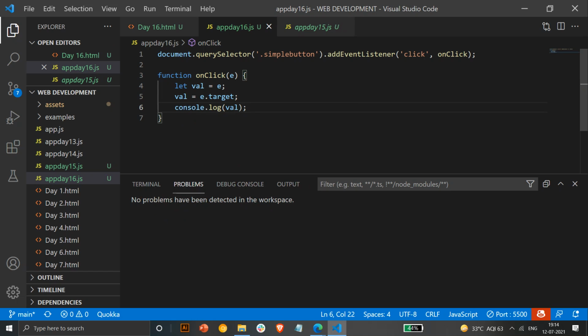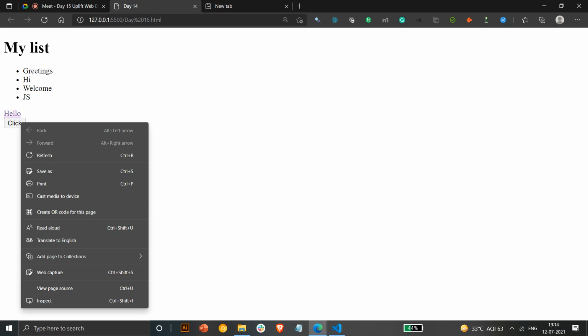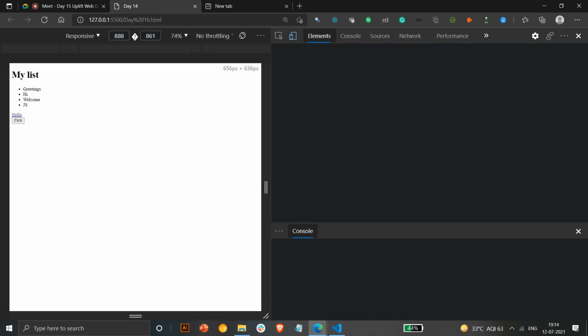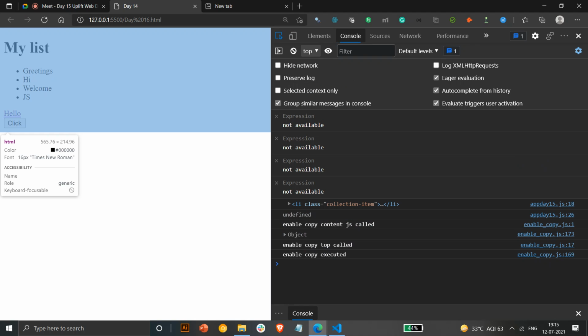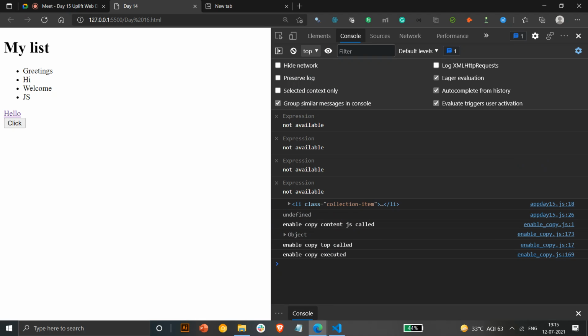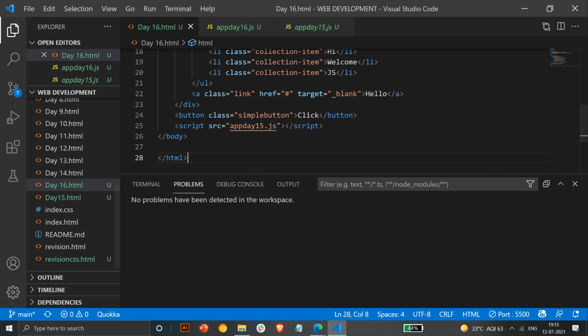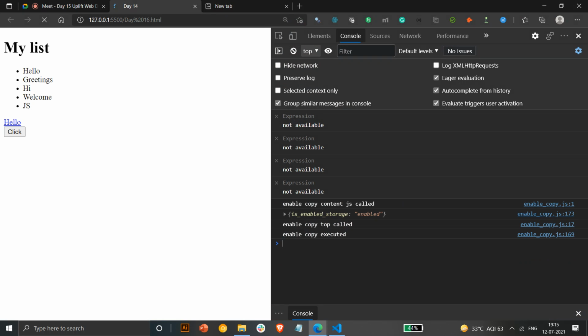So suppose I am doing this specifically on a button, it will tell me the target element is a button. So whenever I click this, you can see in the console where it is fired. Okay, so as soon as I click this button, it shows. Oh, did I link the app.js file? Okay, so as soon as I click this, it shows that the function is performed on this button.